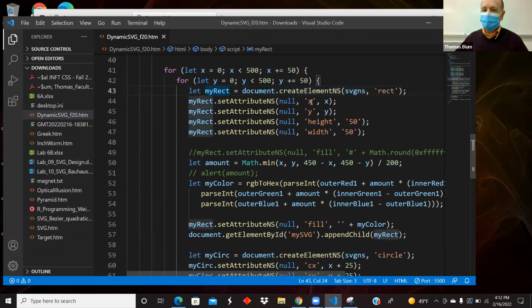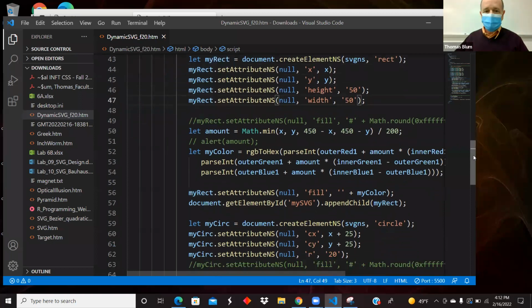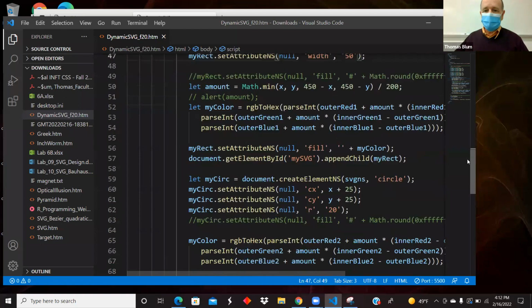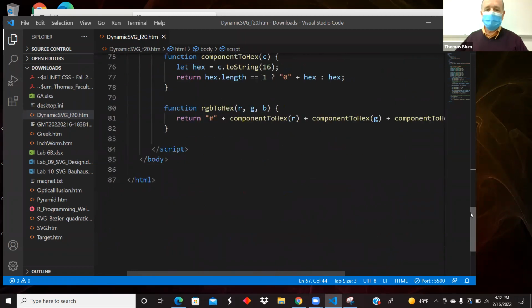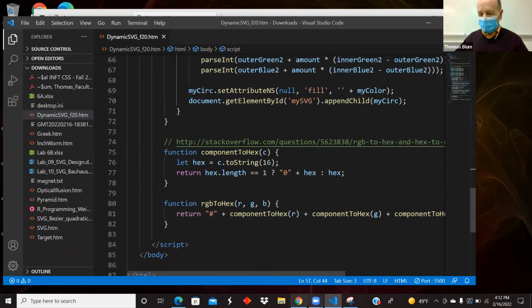So I'm making a rectangle, setting its X, its Y, its height, its width. I'm creating a color, setting the color attribute, and appending it to my SVG. So that is the dynamic thing. All right, so that was fun, almost done.